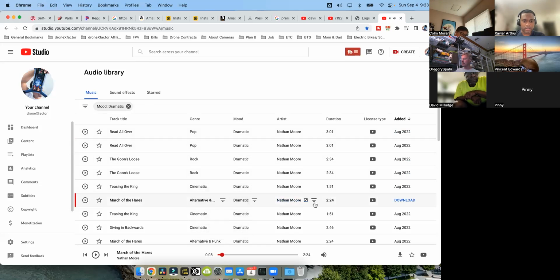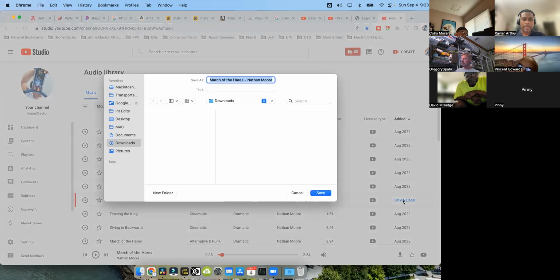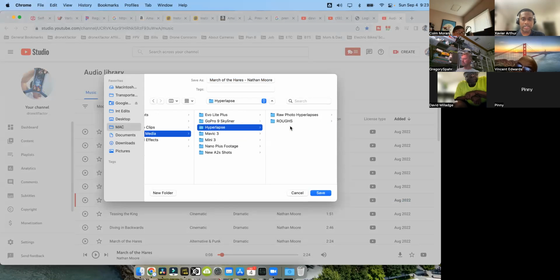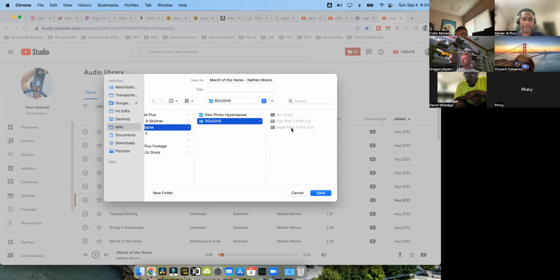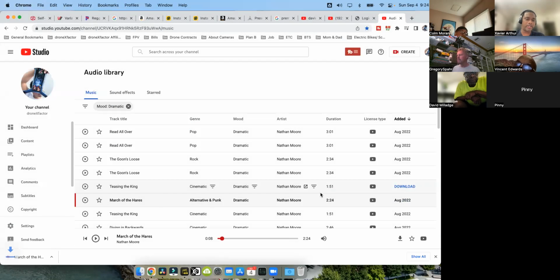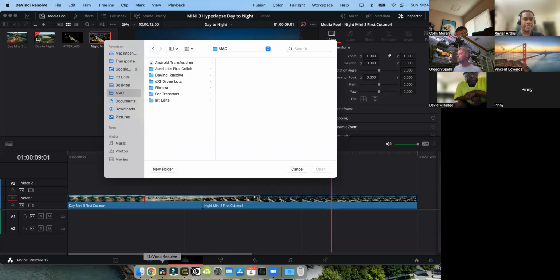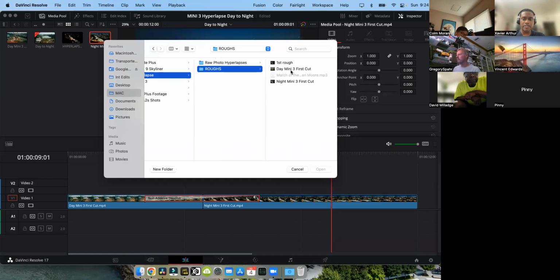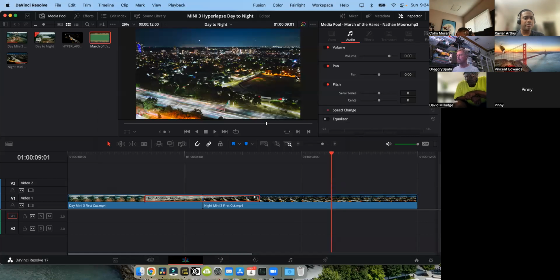I like that one. I'm gonna hit download. And it asks you when you hit download to select where you want it to go. I usually go to where my Hyperlapse files are, and I usually save it there so I can find it easily. There you go. That should be downloaded. Come back to DaVinci. Hyperlapse. Roughs. There is March of the Moon.